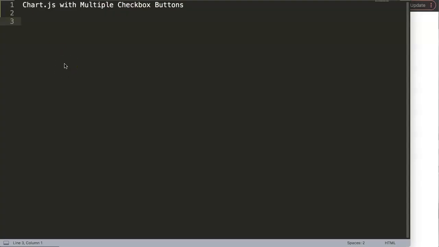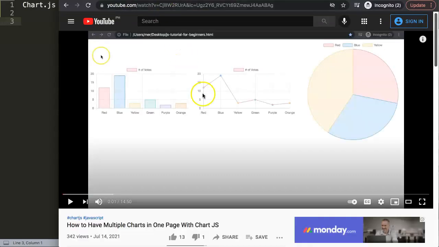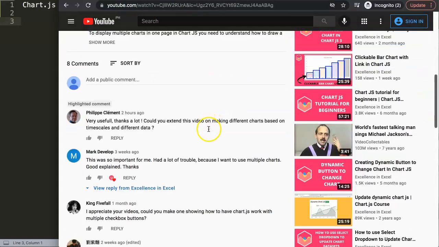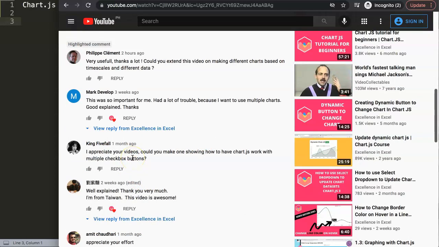In this video, we will focus on Chartjs with multiple checkbox buttons. This was a question from one of the viewers. So let me show you first of all where this question came from. On one of my other videos about how to have multiple charts in one page with Chartjs, King Fifal asked the following question. A special thank you for King Fifal for asking the question, and this is what King Fifal said. I appreciate your videos. Could you make one showing how to have Chartjs work with multiple checkbox buttons?